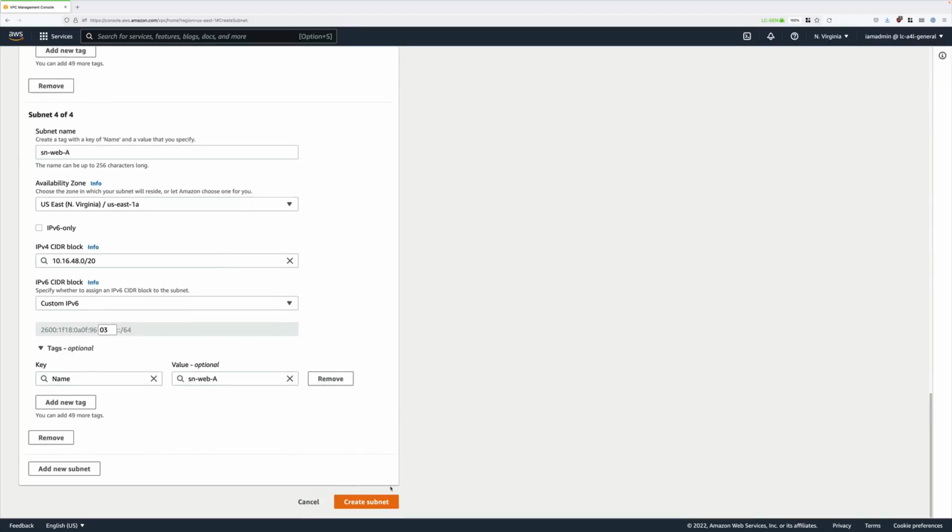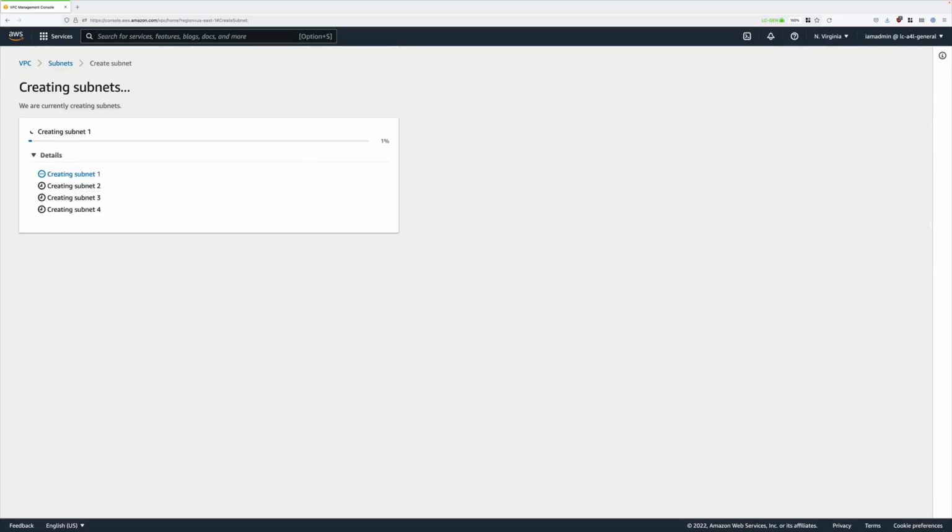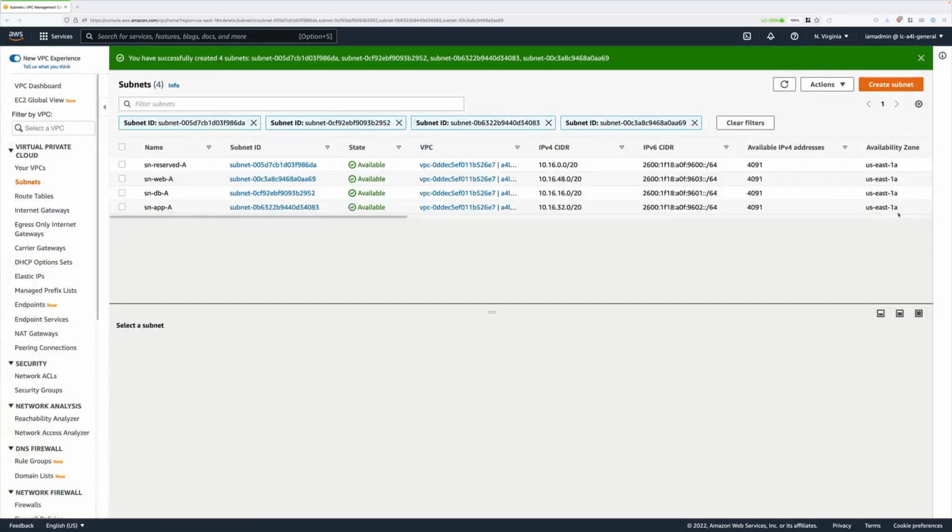Once we've entered all of those details, we can scroll all the way down to the bottom and click on Create Subnet. And at this point, it's going to create all of those 4 subnets. And that's been done. So we've got these 4 subnets now which exist inside this VPC: sn-web-a, sn-reserved-a, sn-app-a, and then sn-db-a. And all of these are contained within the Animals for Life custom VPC.